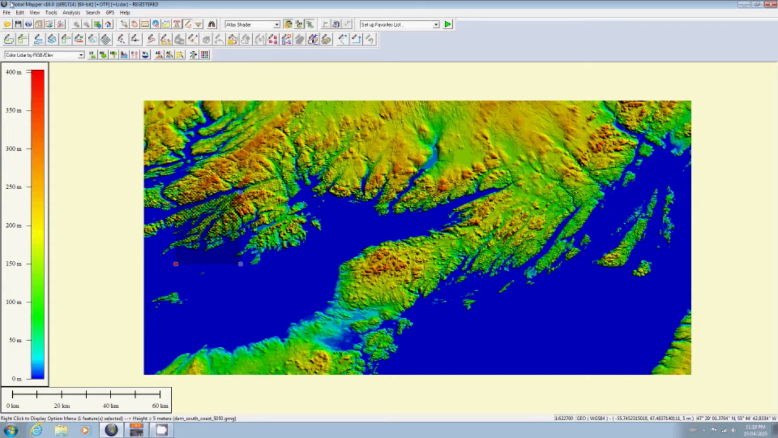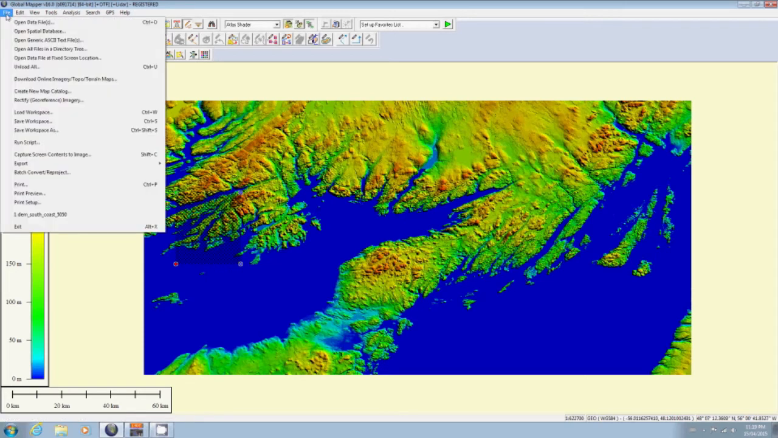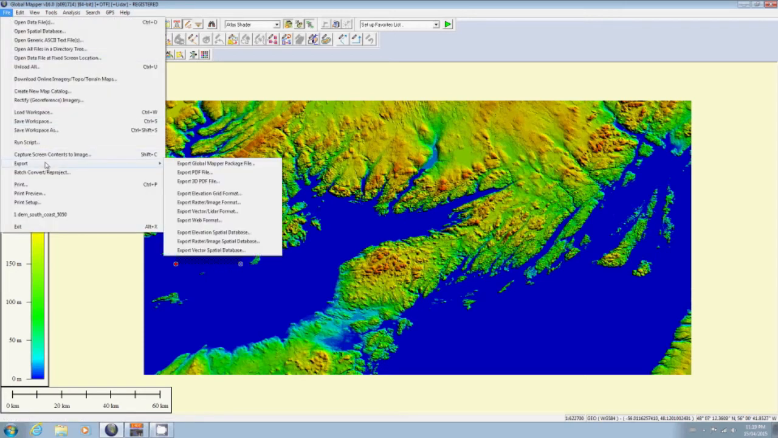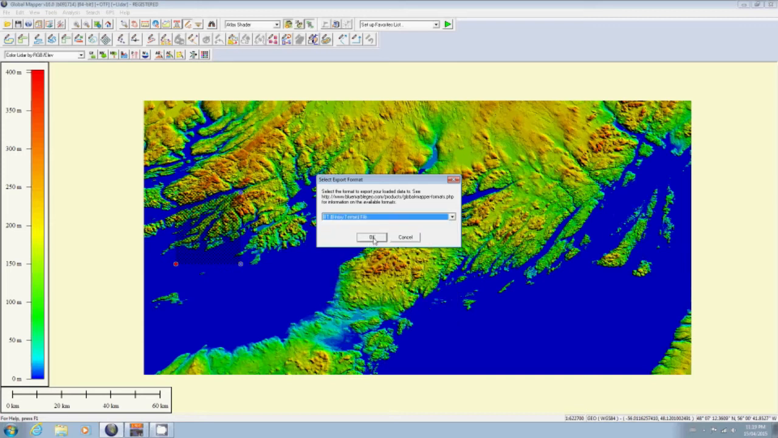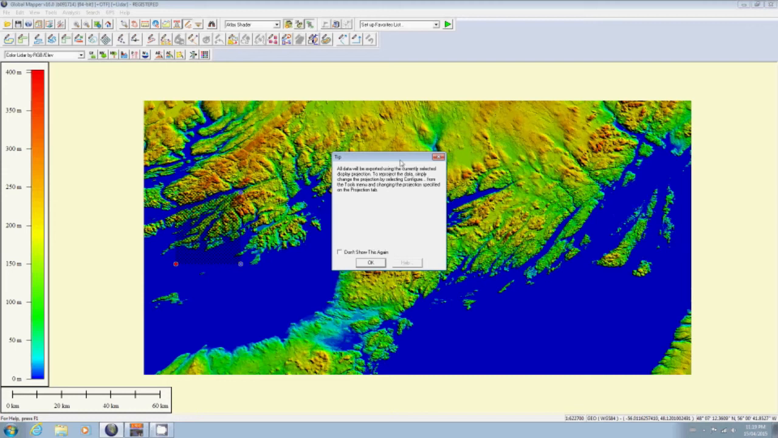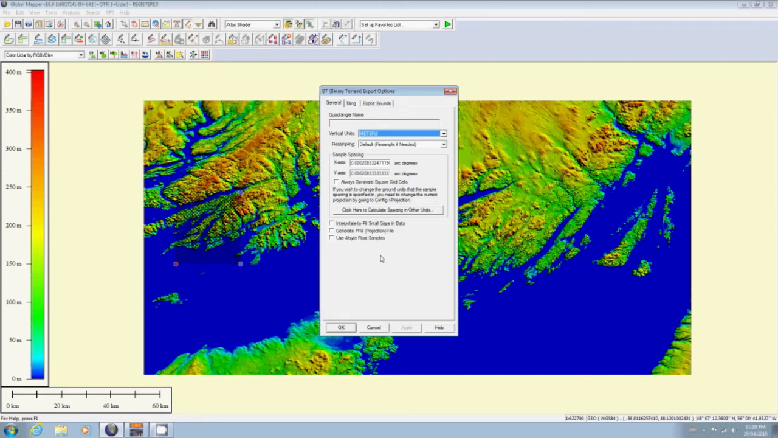With the area selected, you go to File, then Export, and Export Elevation Grid. You want to look for the BT, Binary Terrain file format. Click OK. Click OK, next screen. This brings you to this screen.